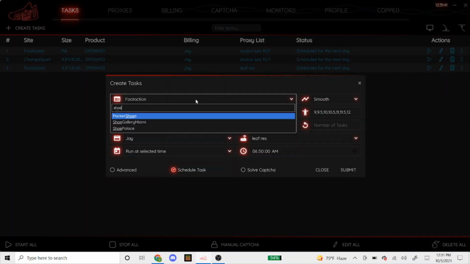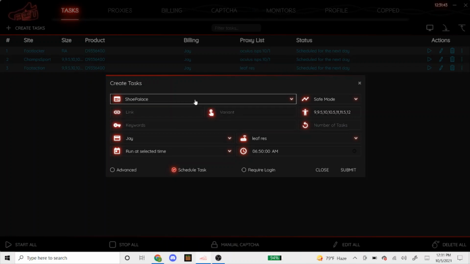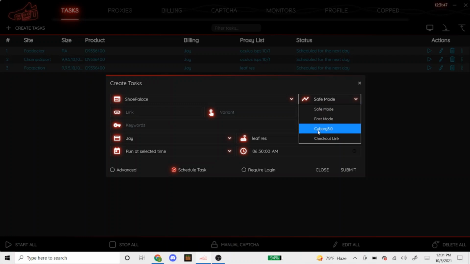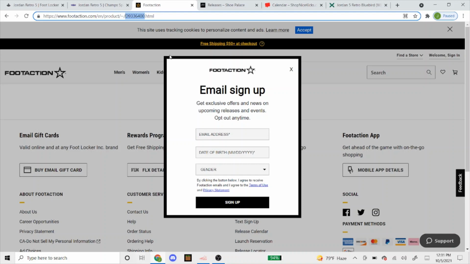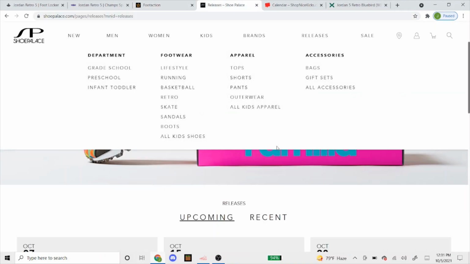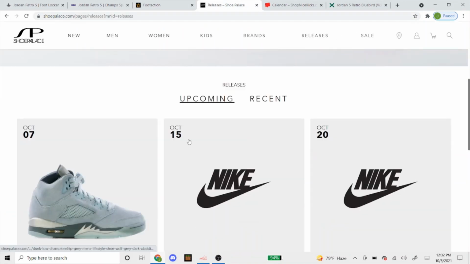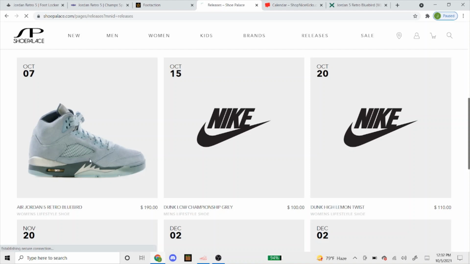I'm going to go over Shoe Palace first, which is one that I've been hitting on recently. So for Shoe Palace, use Cyborg 3.0. With Shoe Palace, you can also always get a link. You can see here it shows link, variant, keywords. You only need to use one of these. If you get the link, use the link. So here's how you get it. Here I'm on the Shoe Palace site under the releases tab. Here's the shoe. You just click on it.